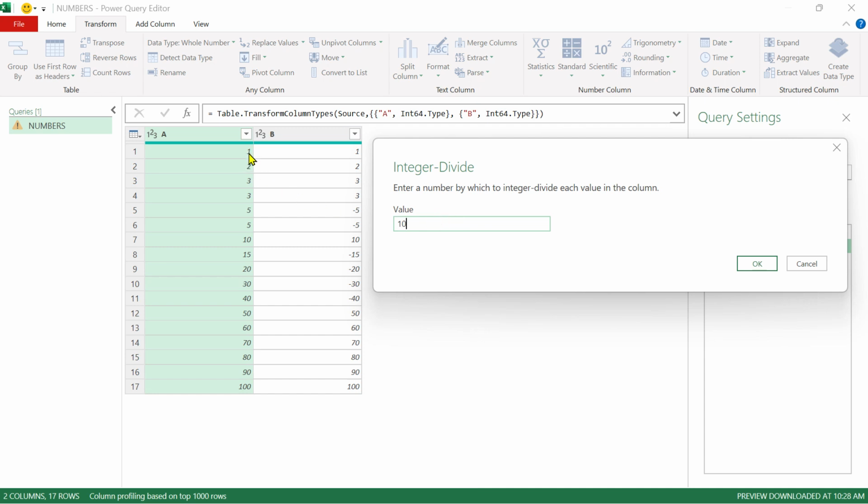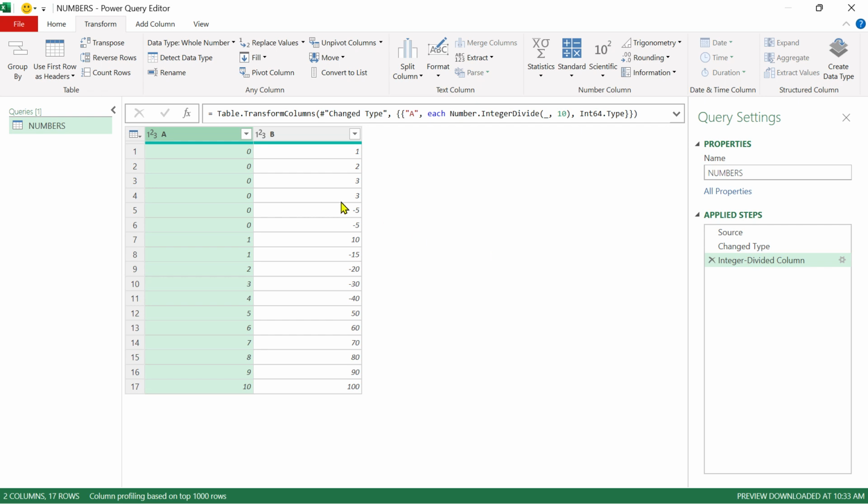And of course, 1 divided by 10 was supposed to be 0.1, but as Power Query will return integers, will return whole numbers, this is going to be 0. 2 divided by 10 is 0.2. As an integer, it is going to be 0 again. And for example, 15 divided by 10 would be 1.5. But as I only will have a whole number, this is going to return me 1. Let's do it. And there you go, just like I said.